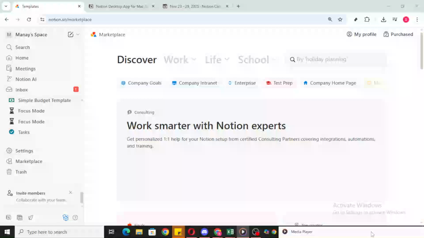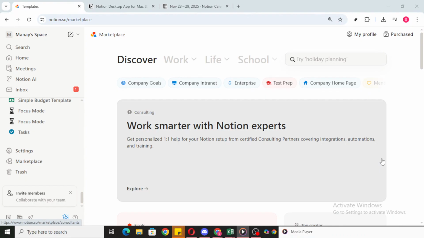In today's video, I'm going to teach you how to create a notes database in Notion. We'll keep it simple, clear, and practical so you can get set up quickly and start organizing your ideas right away. Begin by opening the Notion website in your browser.